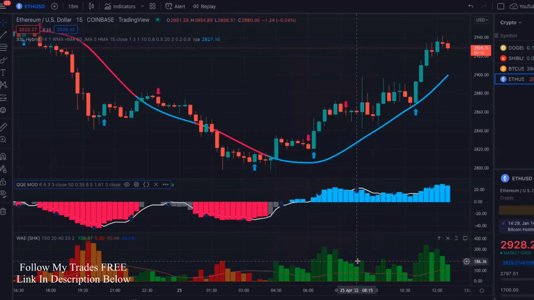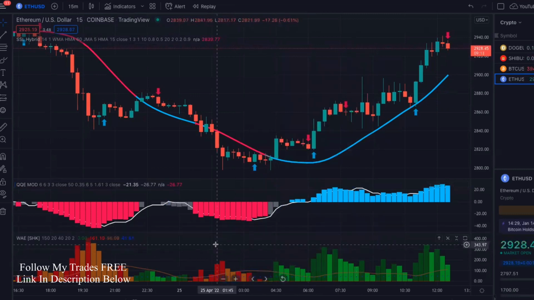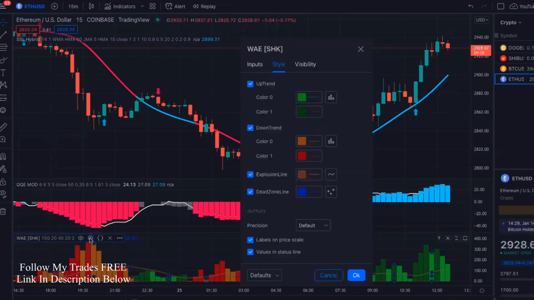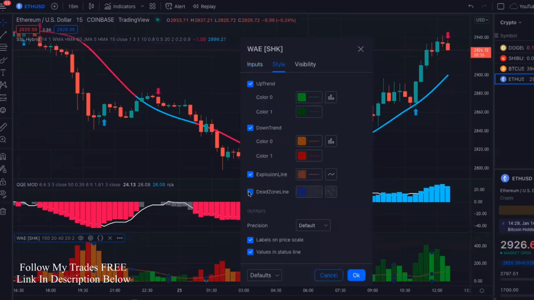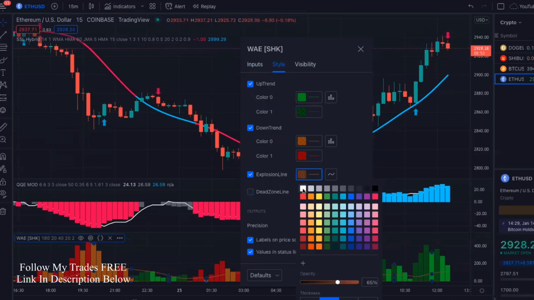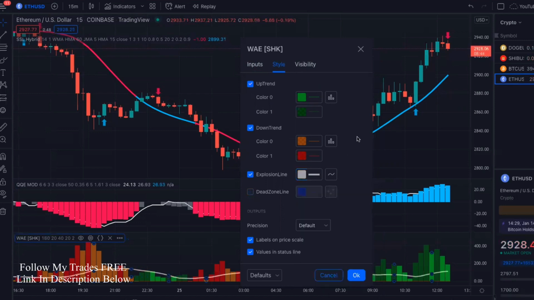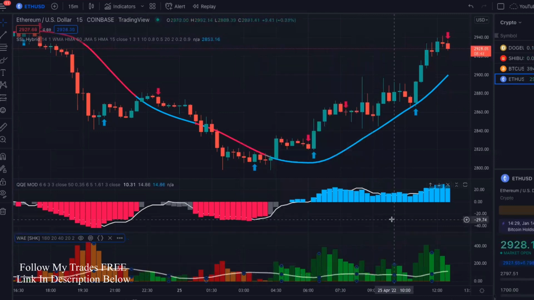Click OK. Now for the last one, we're going to go ahead into the settings for the Wada Atar explosion. And we are going to go into input, change the sensitivity from 150. We're going to change it to 180. And in style, we're going to uncheck the dead zone. And then the explosion line, I like it to be kind of clean. So I'm going to go ahead and change the color to white. I'm going to make it a little bit thicker. All right, so it's a little bit easier to see. Click OK. Now you've got your chart all ready, all set, ready to go.